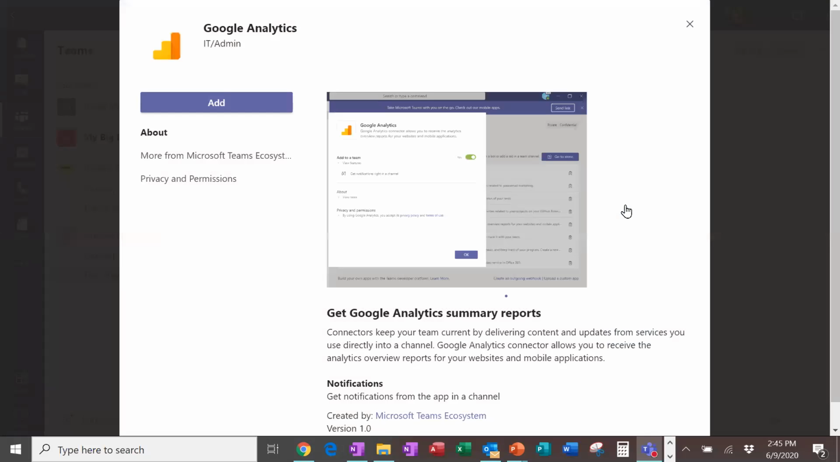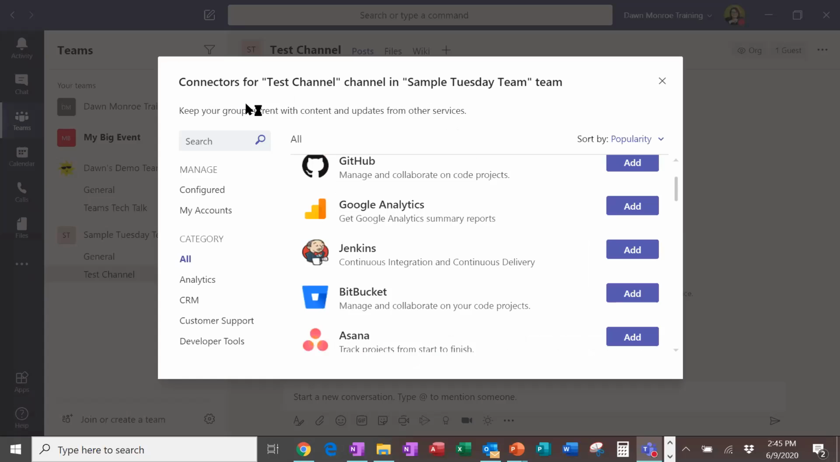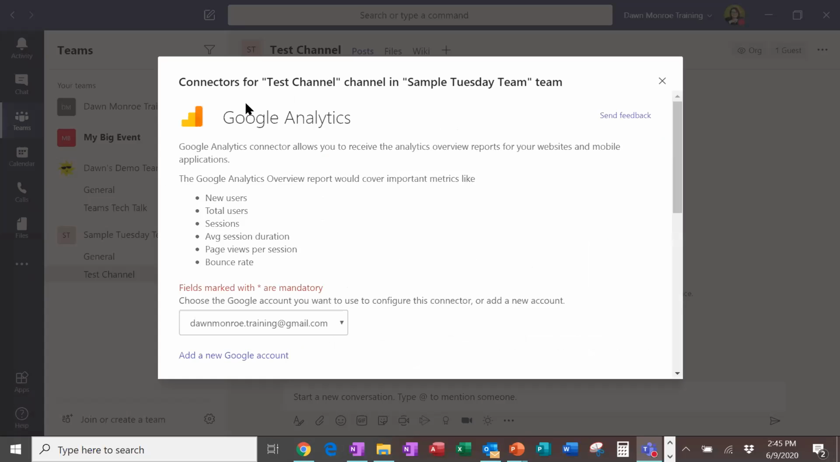Basically, you just add it, and you end up having to log into your Google Analytics, and then it will bring that right into the posts of your team channel. Isn't that cool? I've had a lot of people get excited about these. Okay, so I'm not going to completely add it in.